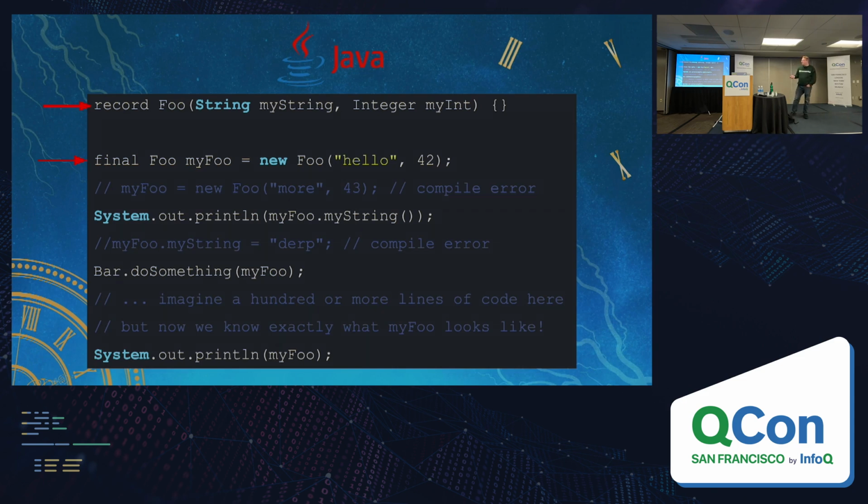So with those 2 changes in place, I know that nobody can have reassigned my foo to a different foo object because that would have been a compile time error. I also know that nobody can have modified this inner property, this my string, because that also would be a compile error. I don't care anymore that we passed a reference to this variable to the bar.doSomething method because no matter what it does, it can't have modified my data. So I don't have to worry about that.